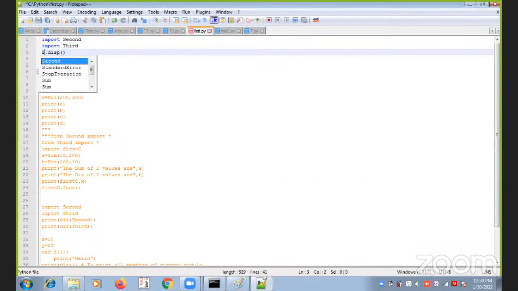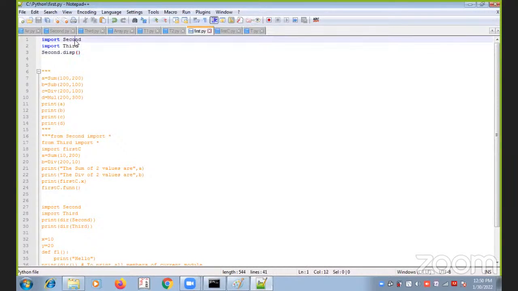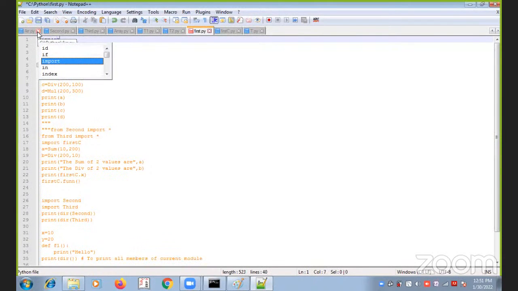If I say second dot disp, which one should it call? Second display. So at that time, this is useful: module name dot function name. When is it useful? Let's say you have functions with the same name in two different modules, then you should call that same-named function using module name dot function name. You're getting me?